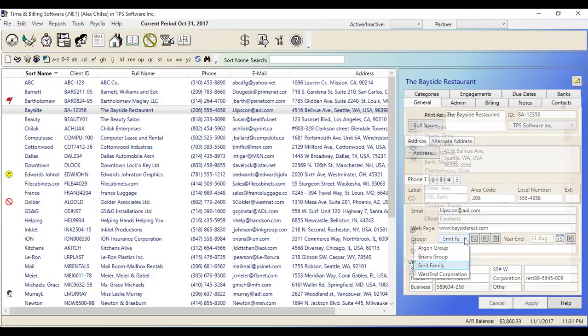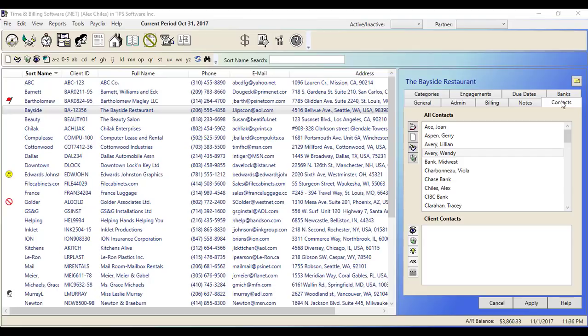you do work for. On the Contacts tab, you'll see that all your contacts, or the people you talk to at your clients, are listed at the top. We'll select the contact for the Bayside Restaurant. I will assign Tracy Clarahan and Wendy Avery. They're my 2 contacts at the Bayside Restaurant. I'm going to make Tracy my primary contact, and Wendy is my AR contact. And I'll click Apply here to make that stick.